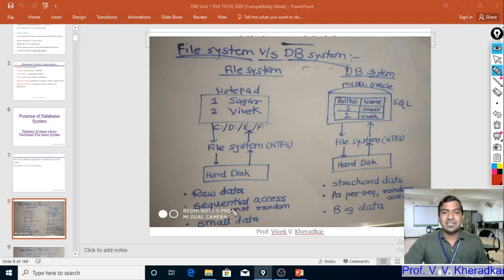What's the second difference? With the file system, if I access data, the file allows access to data sequentially. It means if you want to access the fifth record, you need to travel through the first four and then you can get the fifth one. So in the file system you get sequential access, not random access. But in the case of a database system, the database has the SQL query language by which you can write a query, and through that query you can get random access. Whichever data you want, you can access from the table, even if that data is the last one in your table, you can access it directly.